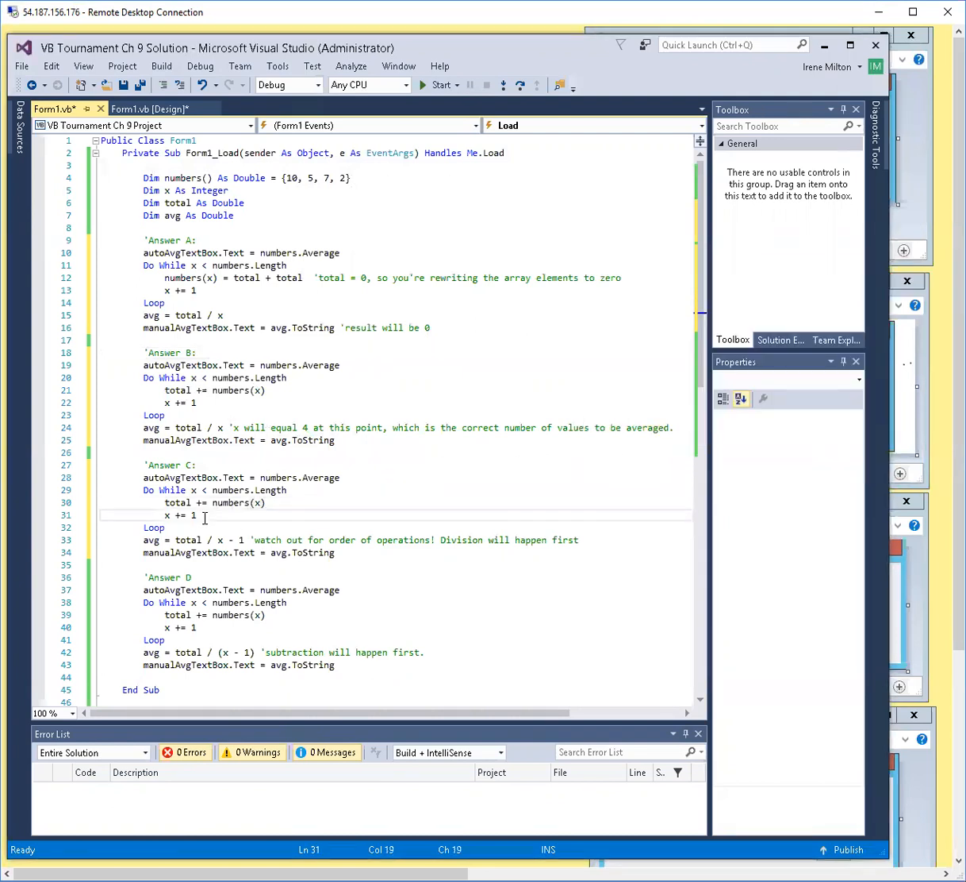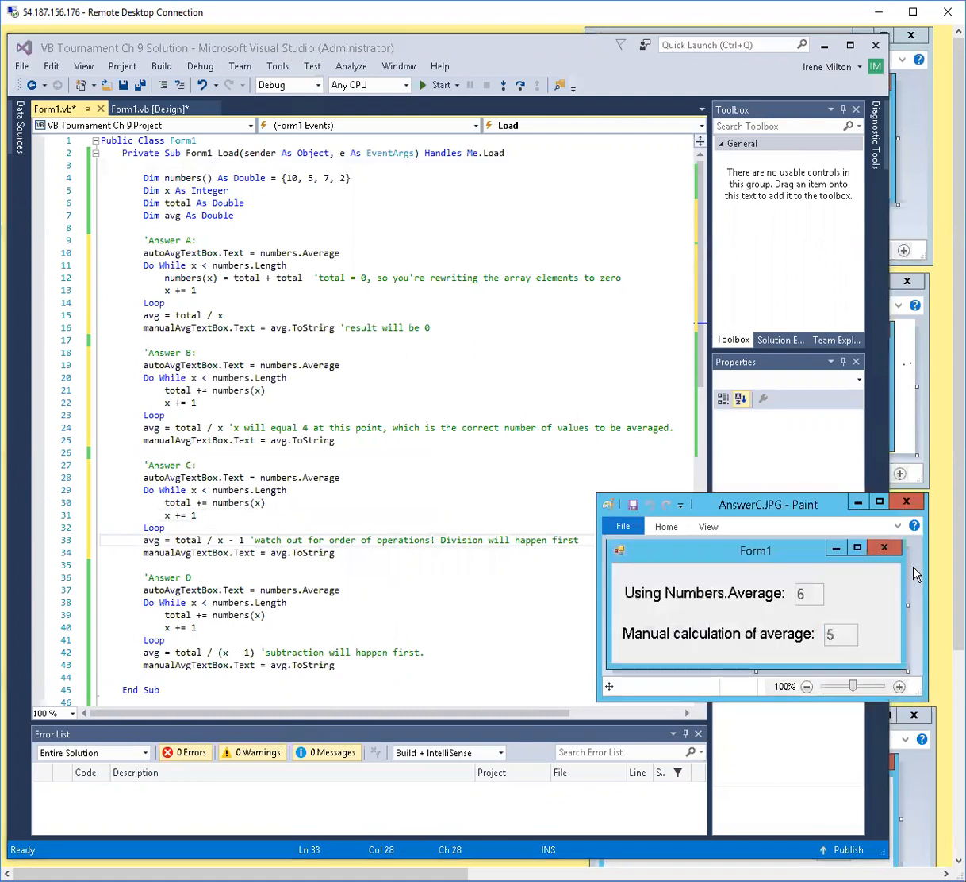Answer C is for somebody who is confused about how many elements the array has. Someone thinking, whoops, I need to deduct 1 off the number of values, might do this. Not only is mathematically calculating the average that way wrong, but you need to watch out for your order of operations, because the division will happen first and then the subtraction. This is the answer we get with answer C.